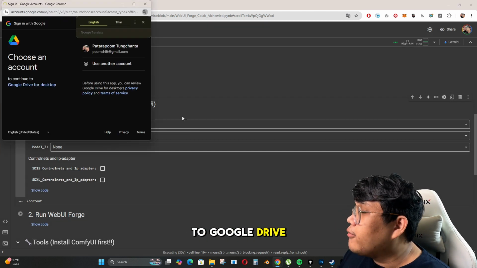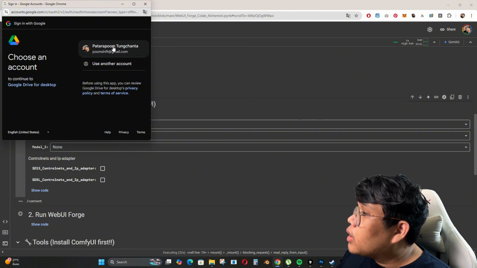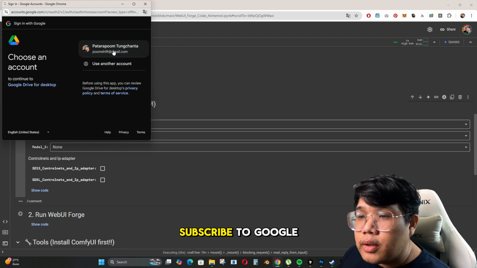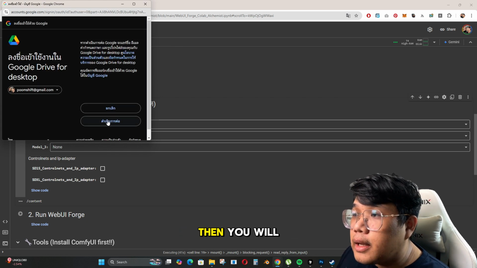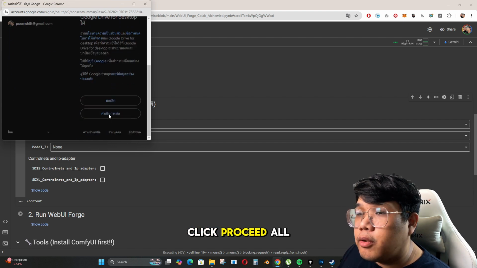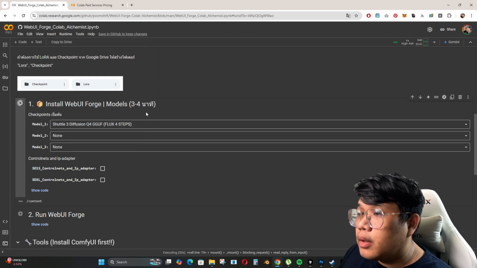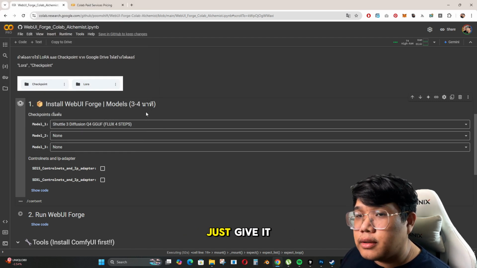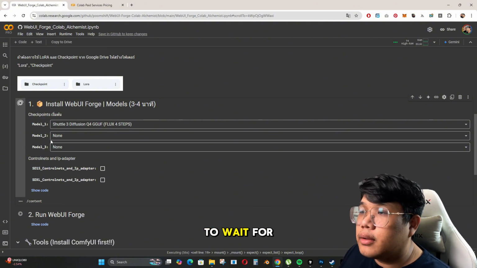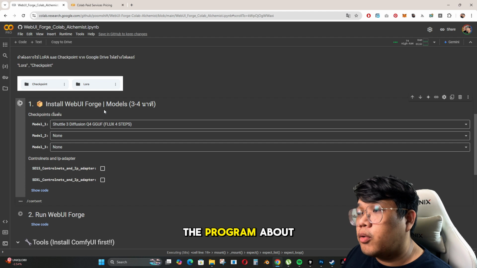connect to Google Drive and use the same Gmail that you subscribed to Google Colab with. Then you have to click proceed, and you have to click proceed all the way. And if it asks for permission, just give it all permission. Then you have to wait for it to install the program.